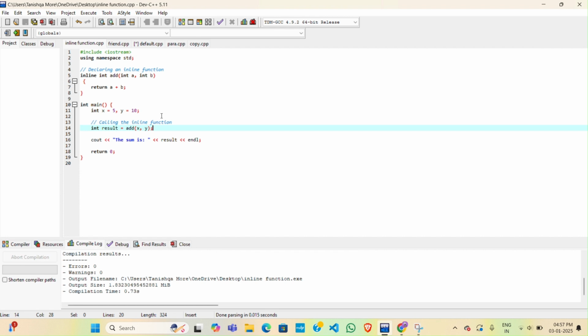This is basically the work of inline function, so that we do not complicate the program. We use inline function when there is very frequent use of the function. In place of writing that code again and again, we give the keyword inline to that function and then we call it. I hope inline function is clear. Let's move on to the friend function.